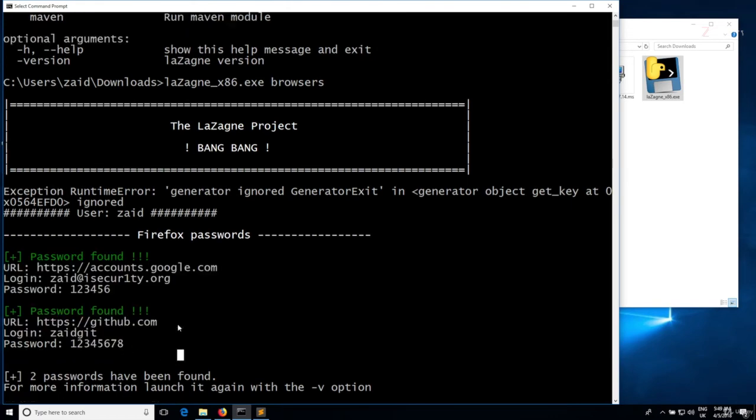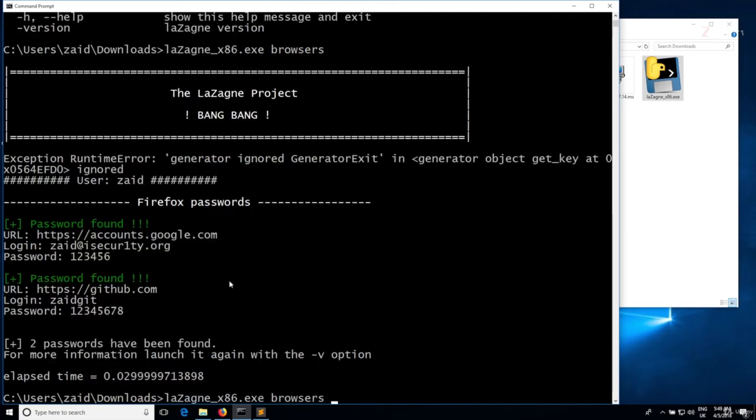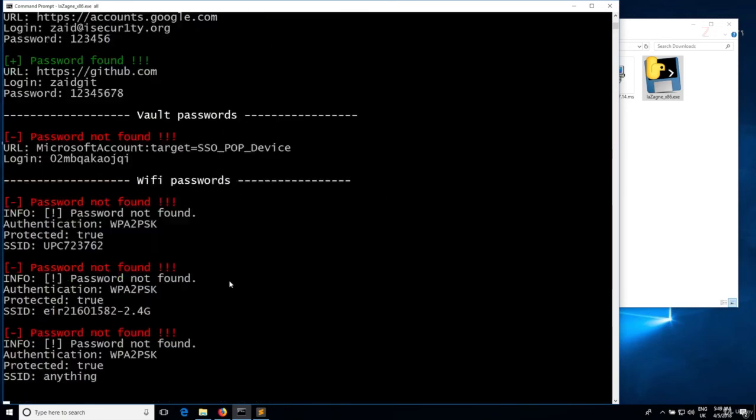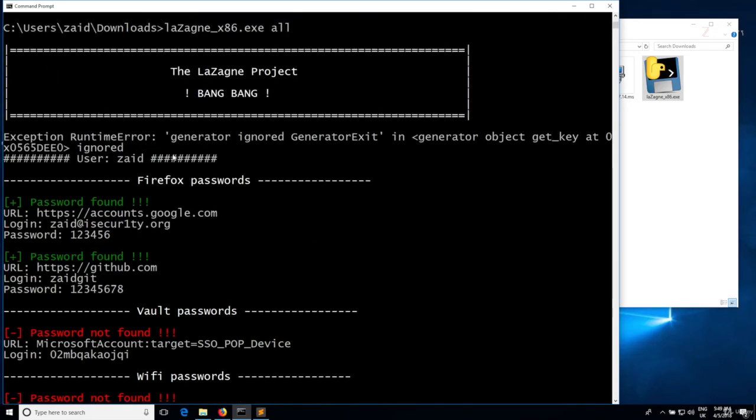Now, another cool thing that you can do, you can actually use all to run all the modules. So if I just do Lazan all, this will run all of the modules that come with Lazan, and it will show me all the passwords that Lazan can get on screen. So that's it for Lazan, a very quick overview.